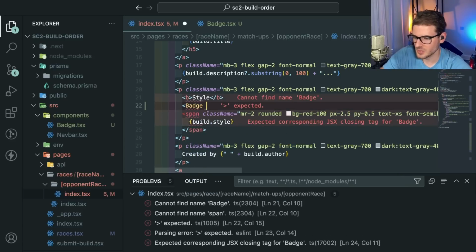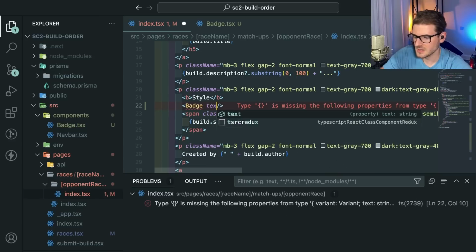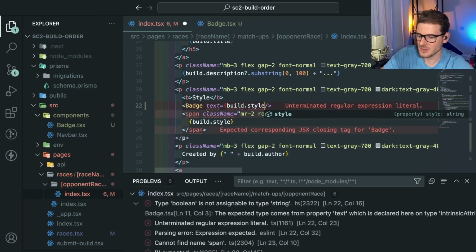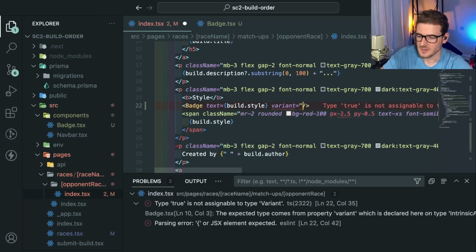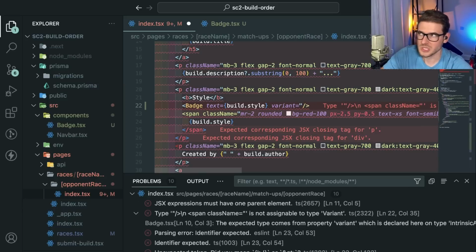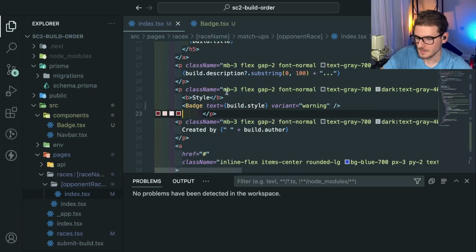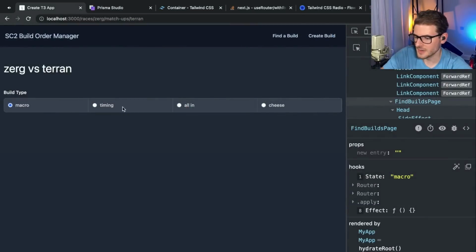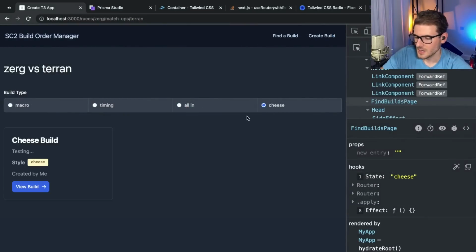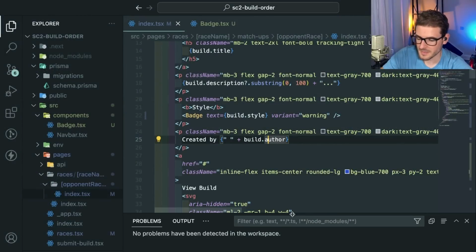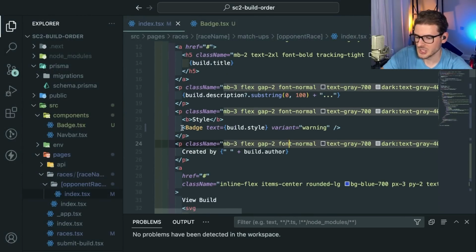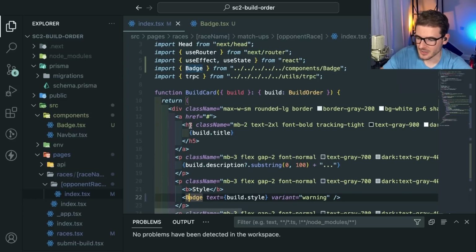So let's just go ahead and import the badge. And I'll say text is equal to build.style. And variant is going to be equal to cheese. I'll do warning. Okay, so it should be yellow now when I look at it. But they're all yellow, which isn't that great. So we have to do some more refactoring to figure out how to dynamically change the variant based on the style. Now remember, the build card is a very specific component.